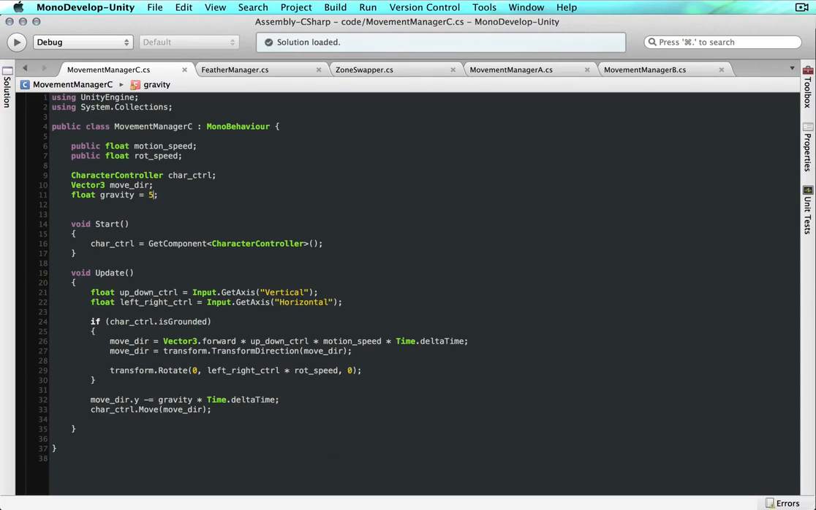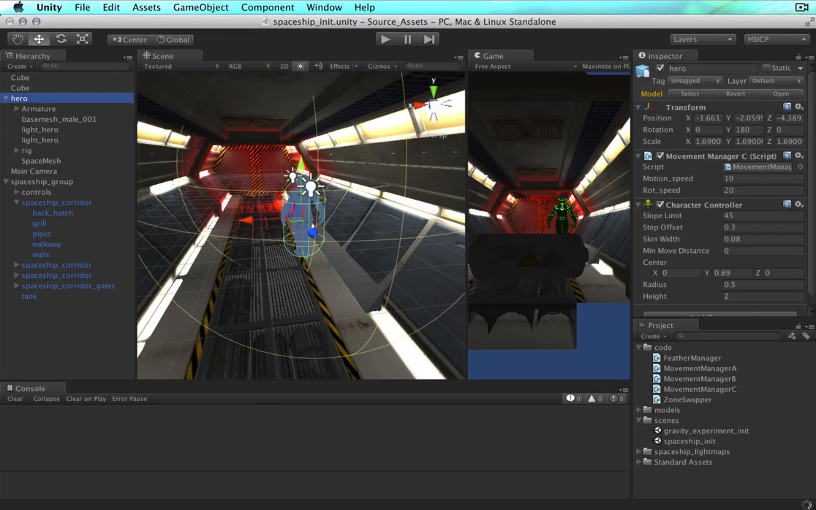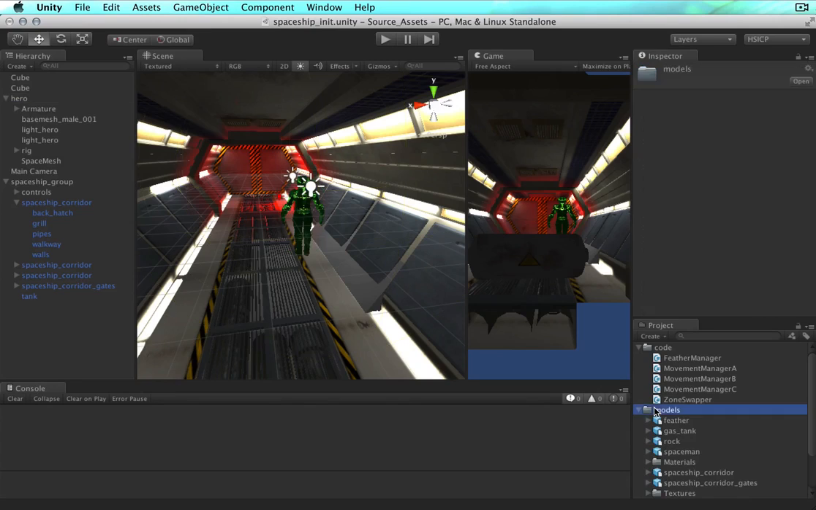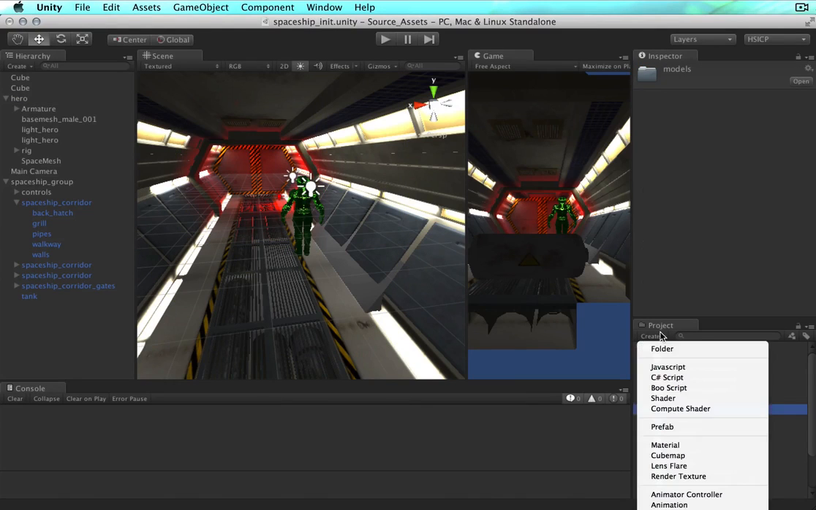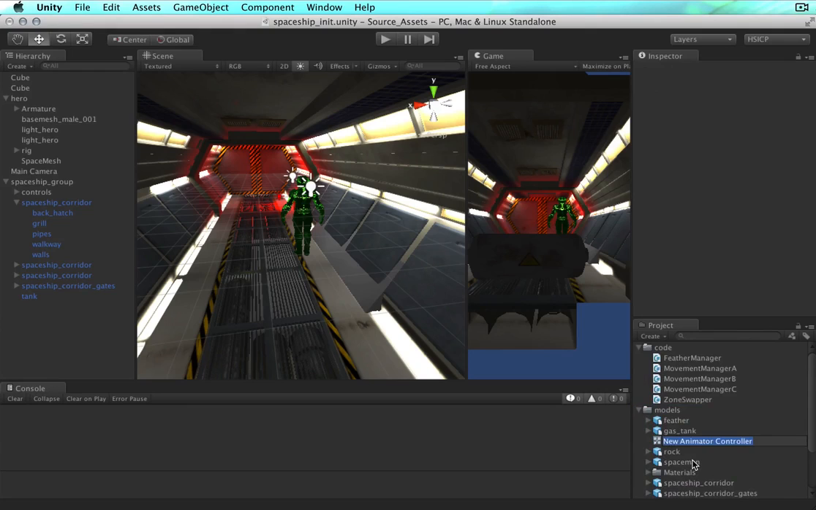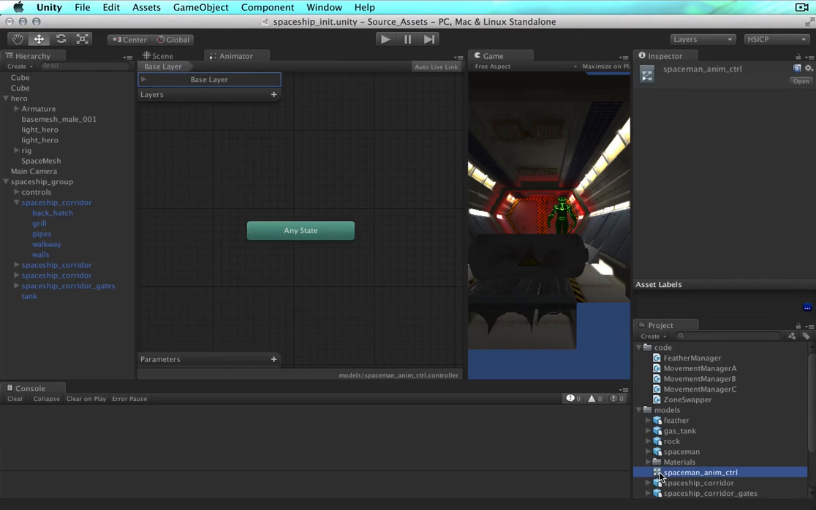I'm going to go back into Unity, and I only have 2 animations, so this will be relatively fast to set up. And I'd like to drop the animator into just this models directory. So I'm going to click on the folder, go into the create menu, up here in the view of the screen capture, Animator Controller. And I'm going to name this Spaceman anim controller. Just double click on it to bring up the animator.